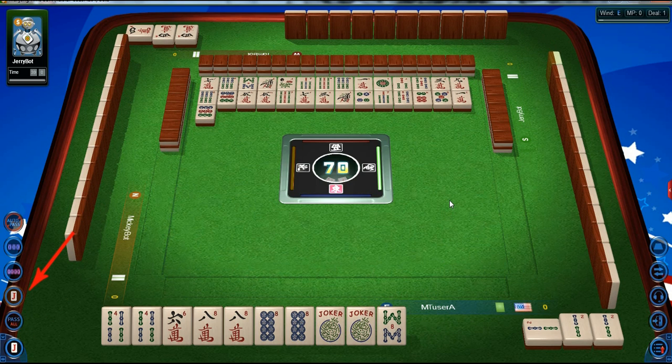Ignore Jokers is selected by default. Ignore Jokers is a very important AutoPass menu item because in a case when you have 2 or more Jokers in your hand, you can form a combination like Pong with any discarded tile.